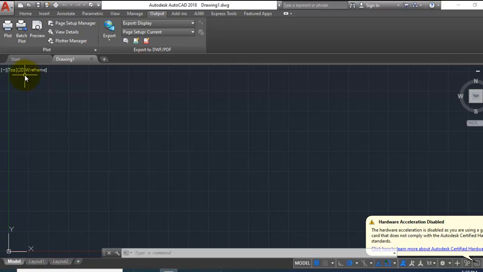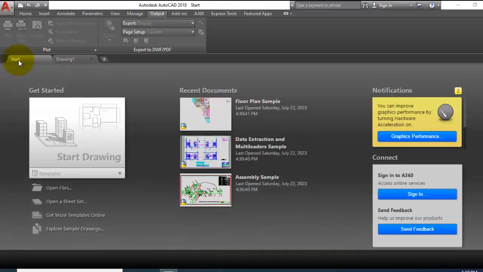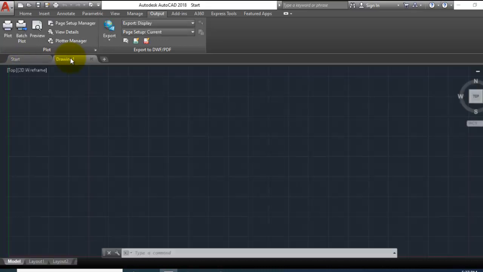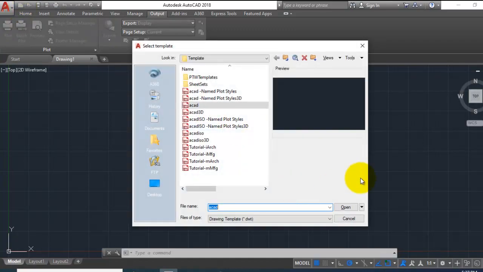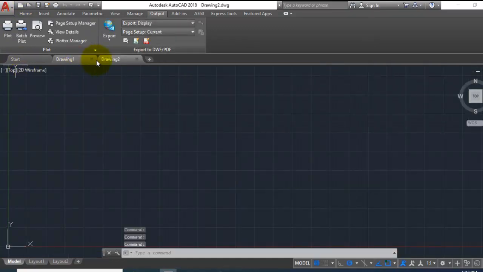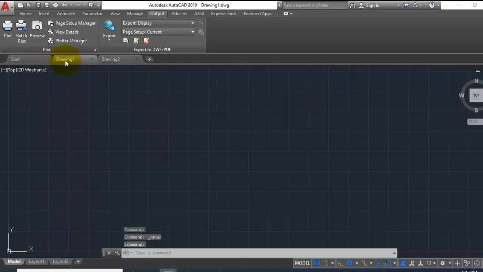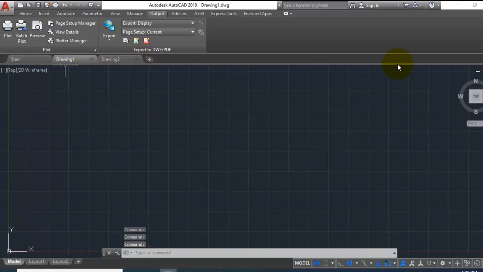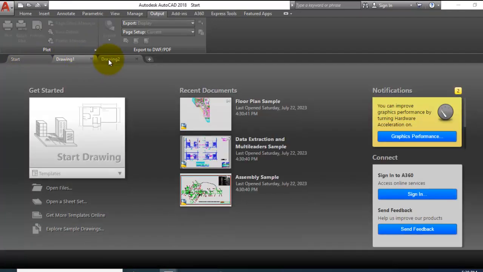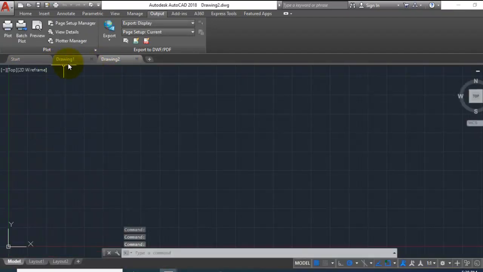Okay, let's come down. Here you still have the start page. Then you have Drawing 1. If I create another drawing, let me create a new drawing and press enter, I'm going to have Drawing 2. So this is the drawing tab, so I can toggle in between drawings. I can be working with as many drawings as possible. I don't think we have this in 2013 version and below, so that is the advantage of this higher version.